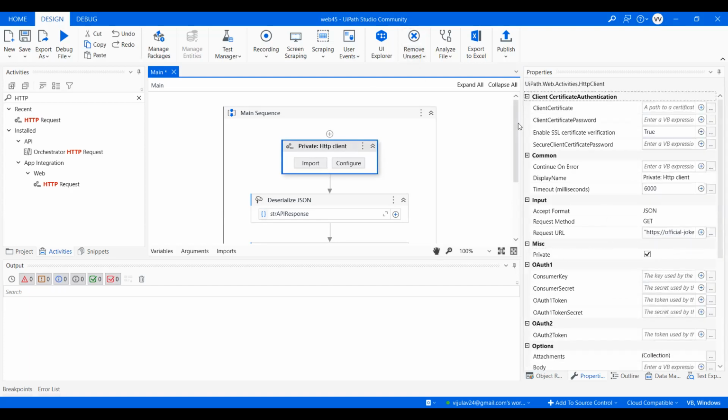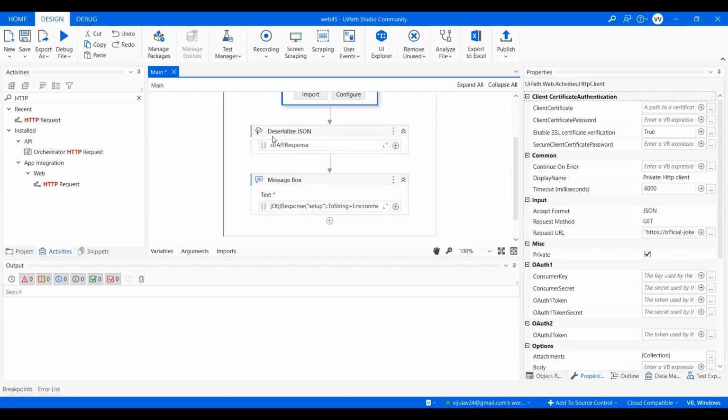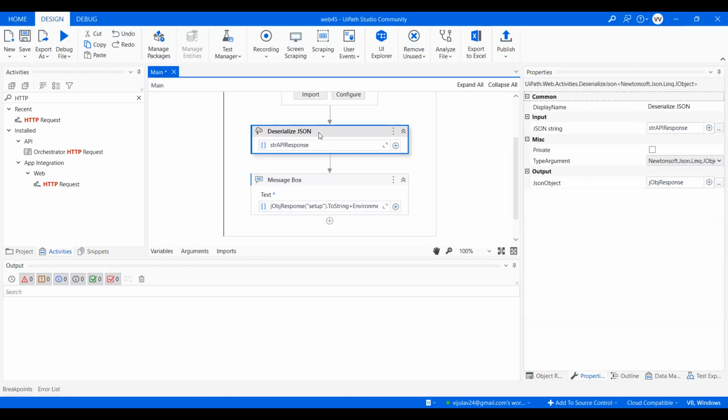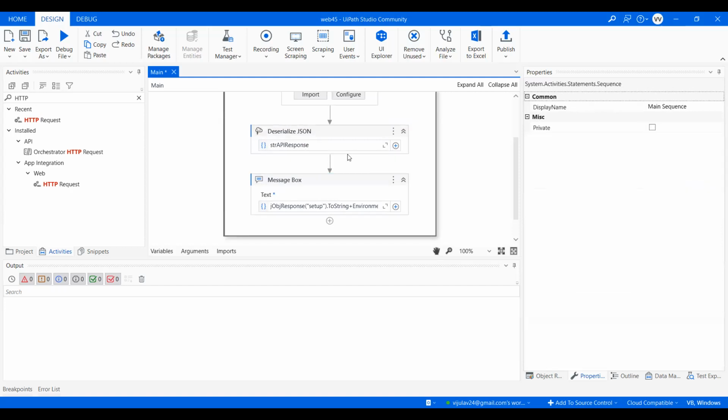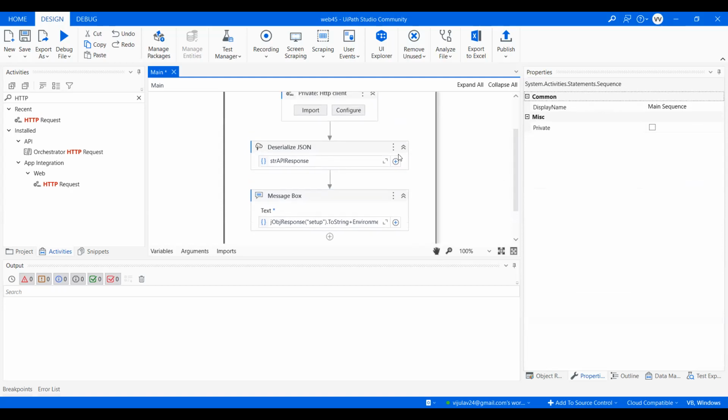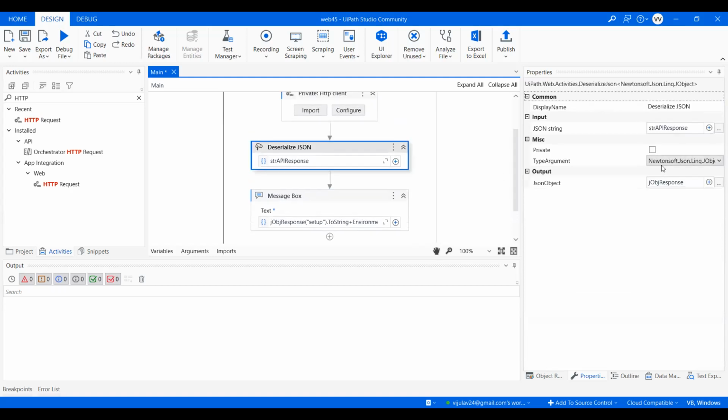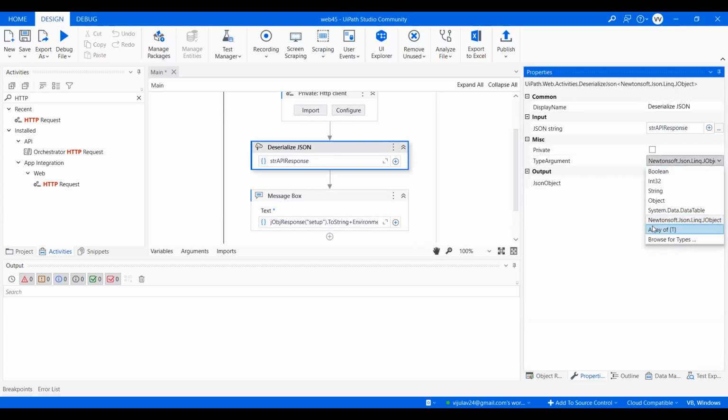Now you're going to search for the activity called deserialize JSON and paste it here. After that you are going to add the variable which you have already created, your string API response, here. Do check if your type argument is JObject. Check once more that your JSON string is the same and your type argument is JObject. This type argument is the one which will help you to convert your string to an object.